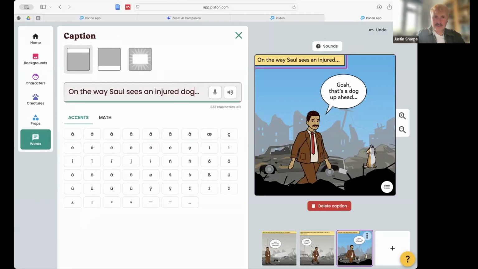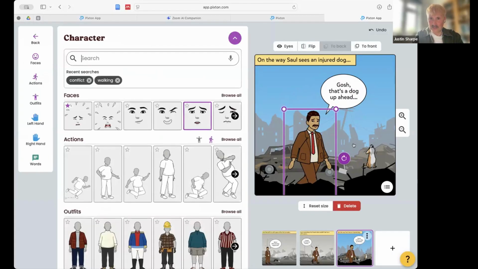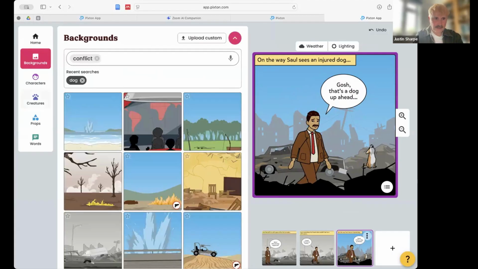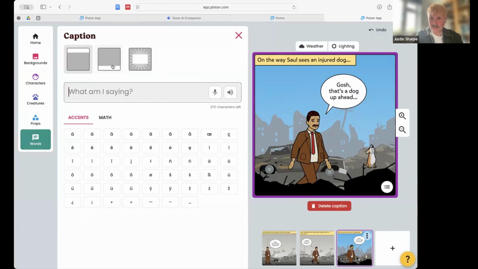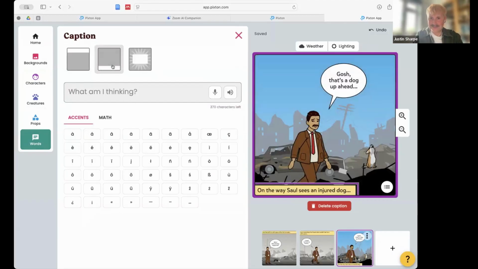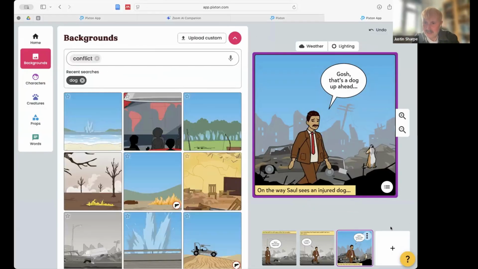See, it's an injured dog, and then I wonder if we can put in more words. Can you put something in the bottom, or does it flip it around? That's quite nice anyway. He sees an injured dog. So I'm going to duplicate the panel and we're going to, hmm, let's try conflict again.